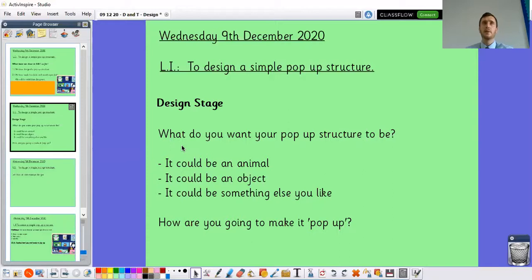As a little planning moment for it, have a think, what do you want your pop-up structure to be? We did already design it, so have a think back to what you did last time. Maybe you want it to be the same, maybe you want it to be different. It could be an animal, so perhaps your favorite animal. It could be an object. It could be something else you like.